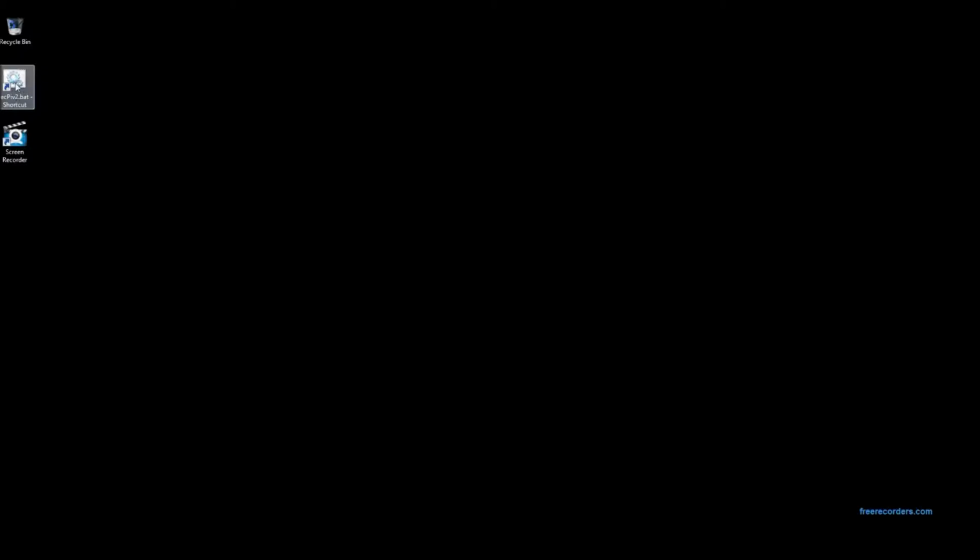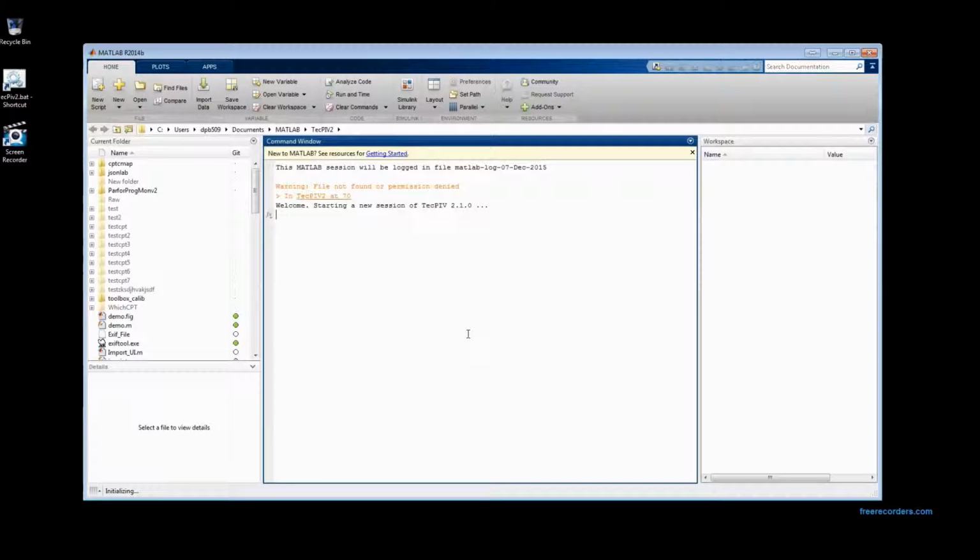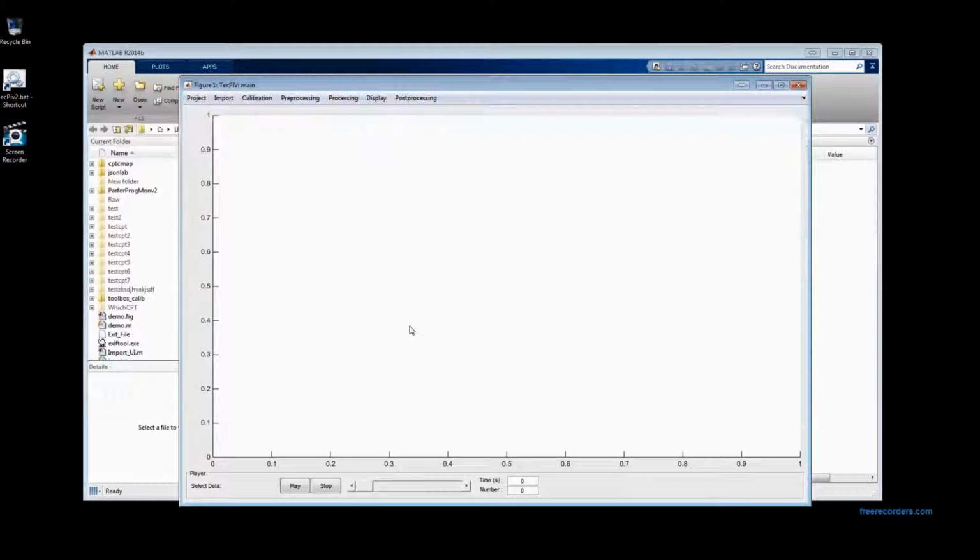So first I'm going to start PIV from the shortcut on the desktop, which opens MATLAB automatically. It opens MATLAB going directly at the address where TecPIV is within the folder MATLAB. And then the second thing that the software does is looking at how many workers I can use, so how many computations I can run in parallel. Then we open the main window of TecPIV.